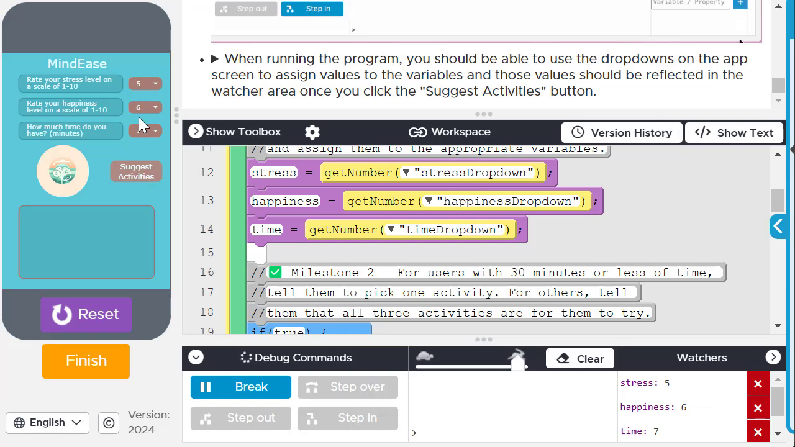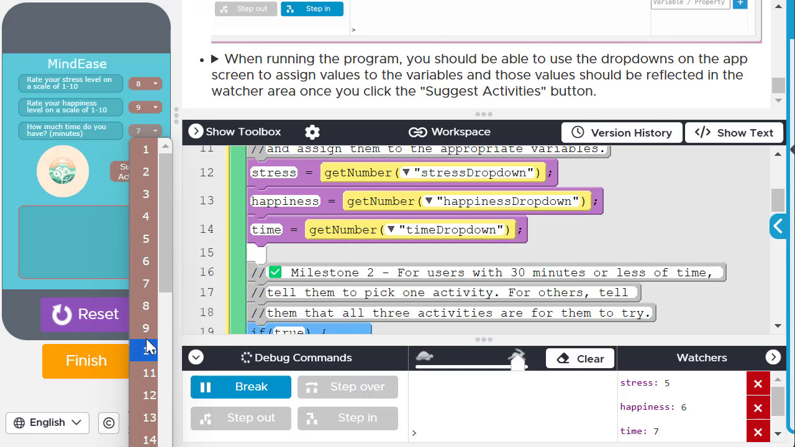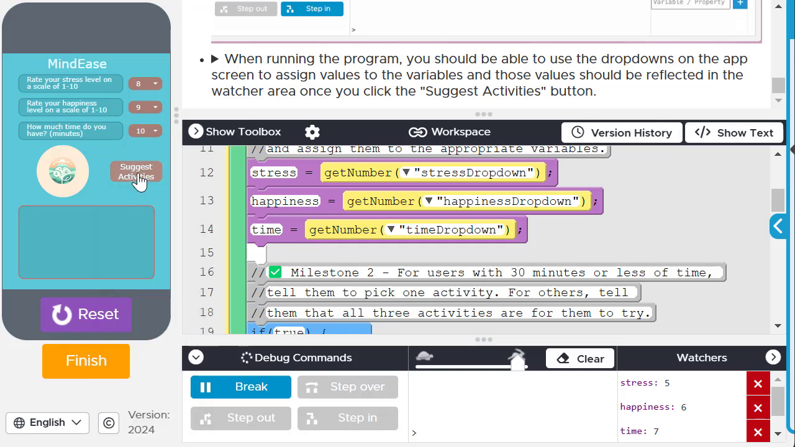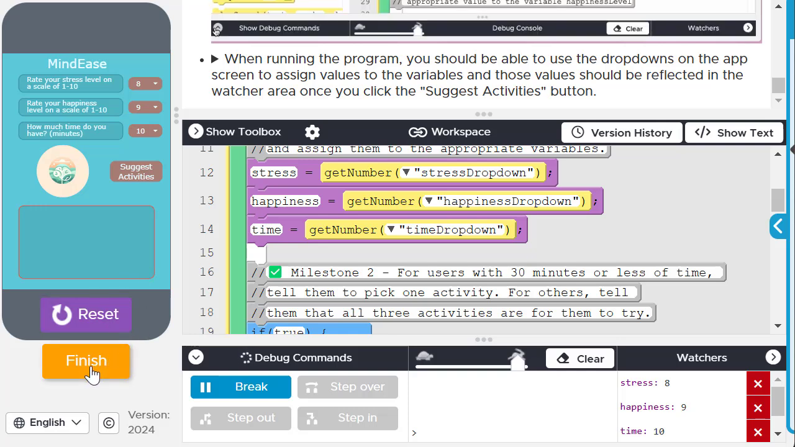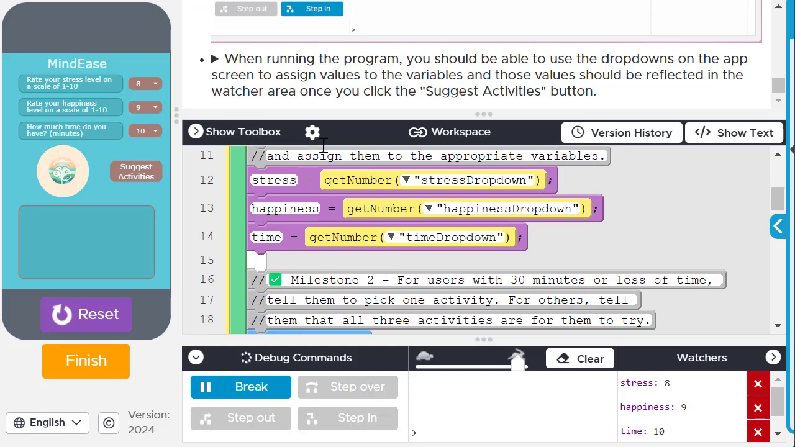Let's see if it works. 5, 6, 7. What if I change them to 8, 9, 10? Suggest activities. 8, 9, 10. There they are. Is there anything else for this level? No, we've finished this level. Okay, so we can click on Finish, and then we can go on to the next level.